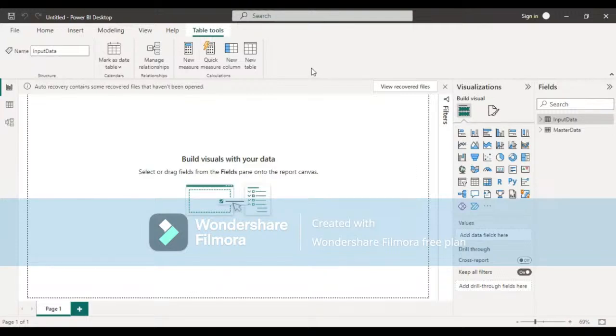As you can see, I don't have table tools. It must be there. If you try clicking one of these data sets, that is the input data, it will bring you to these table tools. Just come here, try clicking one of them, and you'll be able to see table tools appearing.